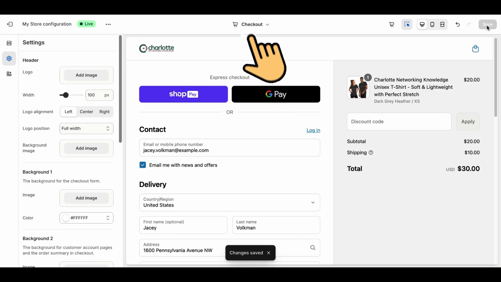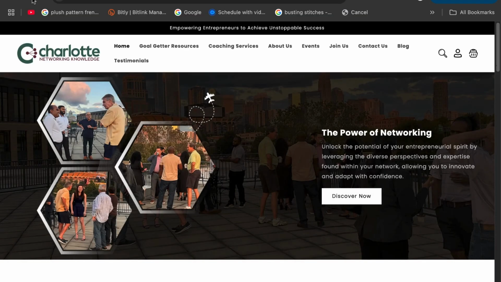And don't forget to review your checkout page logo as well, which often updates automatically or has its own setting in Theme Settings. That's it! Your brand new logo is now proudly displayed on your Shopify store.